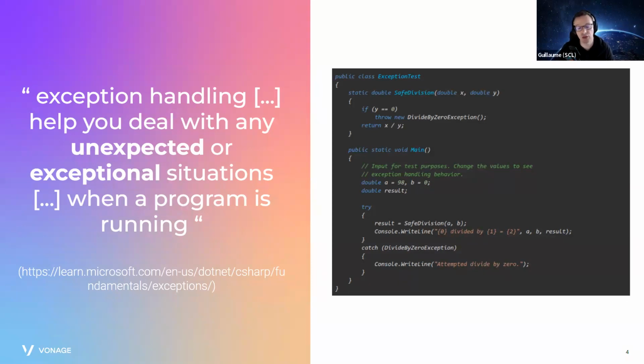And they provide actually a code snippet with that, where they show how they want to handle a division by zero. So they have a method called safe division. And if you try to divide by zero, they throw an exception that will be caught later on in a try-catch block, where they can actually give a secondary behavior if the process failed. Now, the thing is, I already have a few things to tell about that.